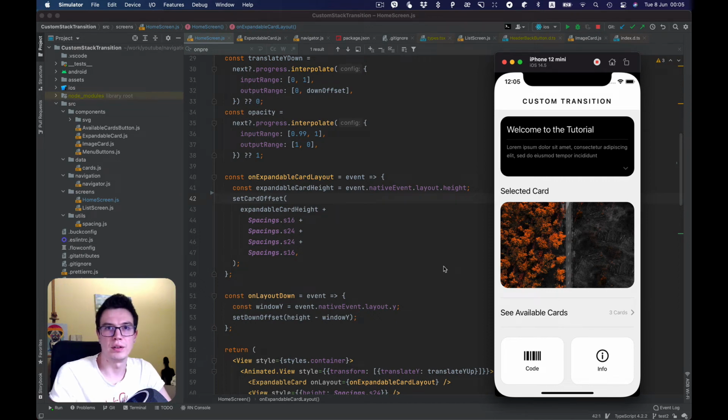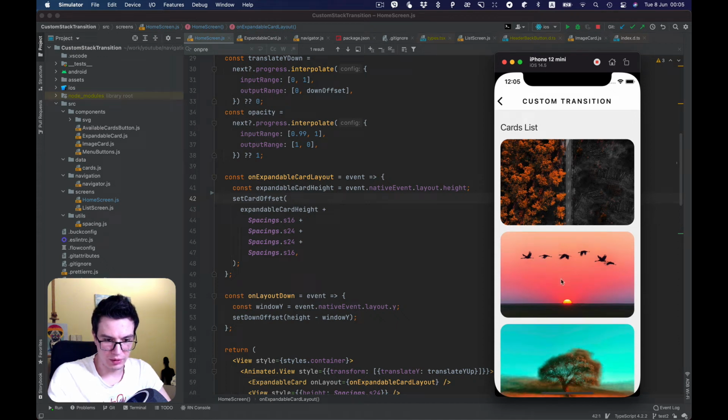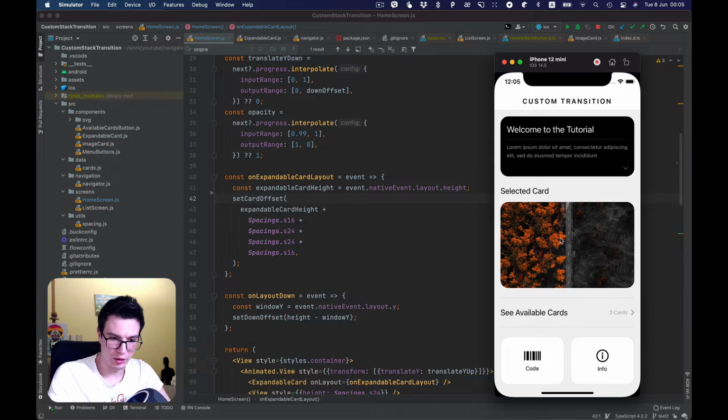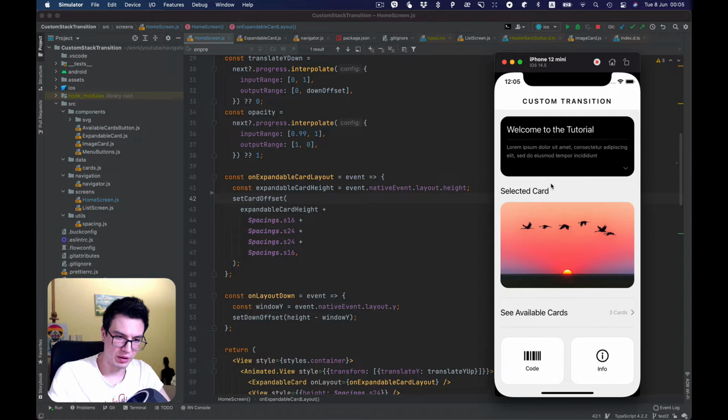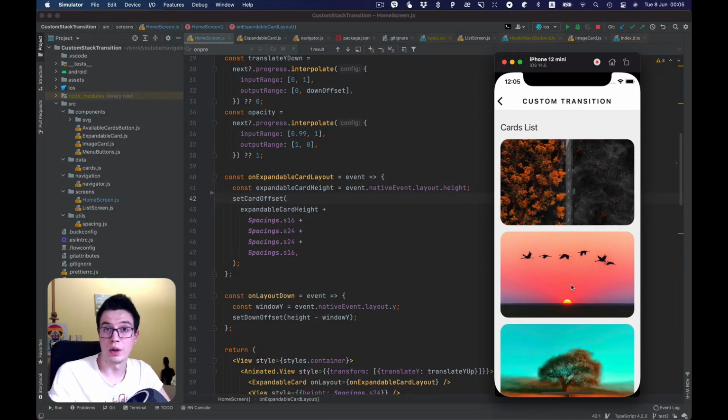Hello guys, in this video we will see how to create custom animation transition between screens in React Navigation library. So basically we have two screens and the second screen has a set of cards where we can pick a card and the selected card transitions from one screen to another. Looks quite interesting, so let's start.